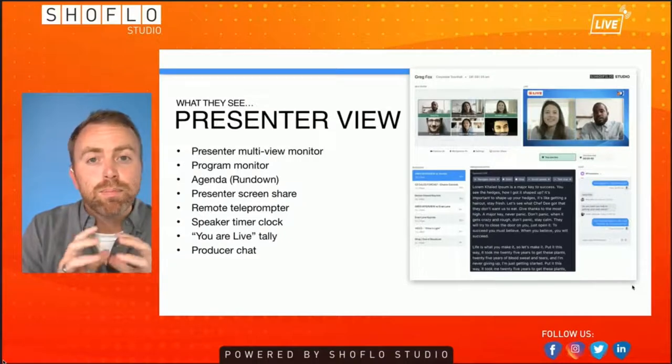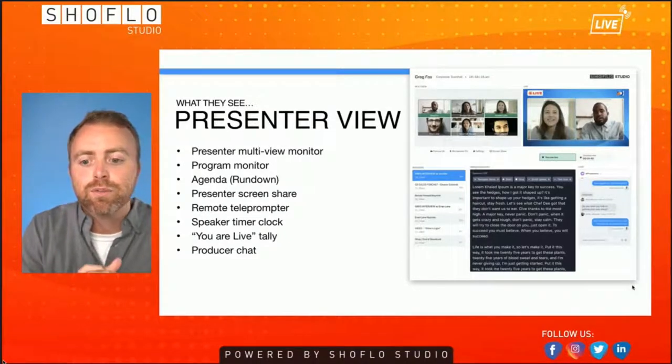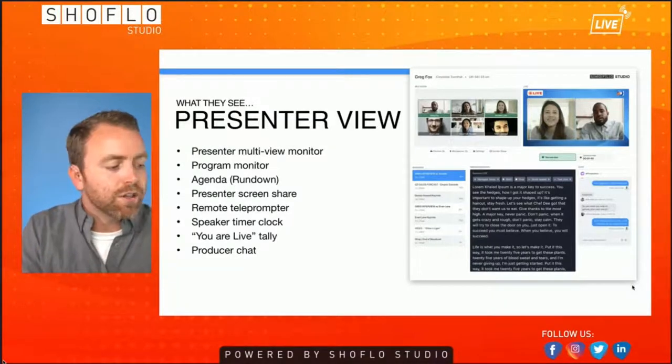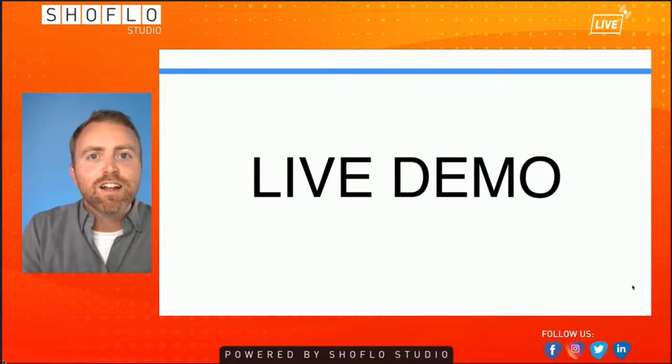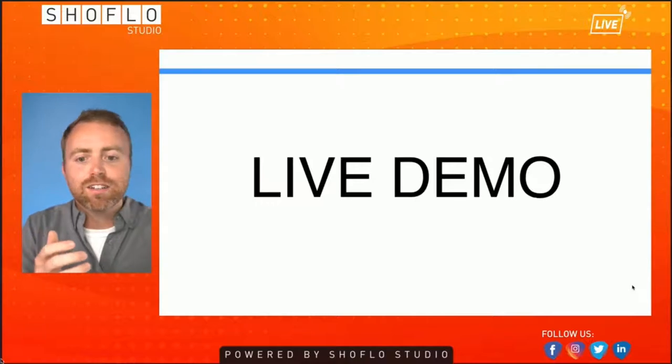Remote teleprompter, it's a big challenge space right now. I think we've got a great answer for it. Speaker timer clock, the live tally, and then of course just a producer chat along the way. So enough talking about it, a lot of text, a lot of really cool stuff. Why don't we actually demo it and take a look at what it looks like?